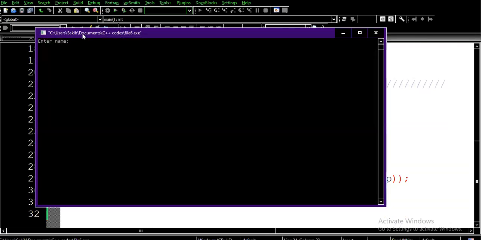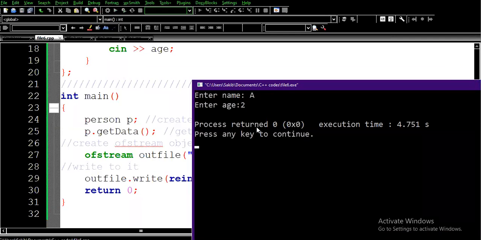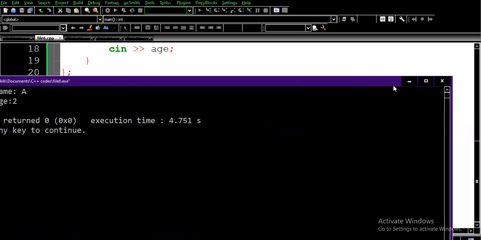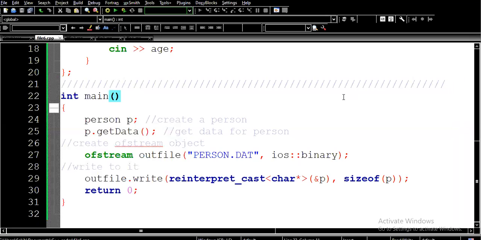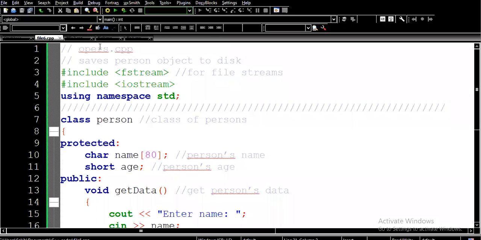let's see what happens. It asks me for a name, let's name it A, and let's give the age as 2. So this information will be stored into a file. We also did a similar program in the last class, but the difference is that in the last class we stored the information separately, while in this one we can store the information in one line. We can just open the file, and using this reinterpret_cast operator with the character pointer and size, we can directly store it.